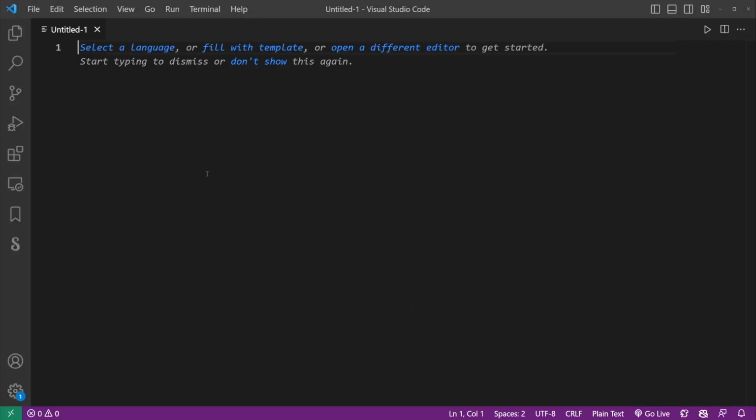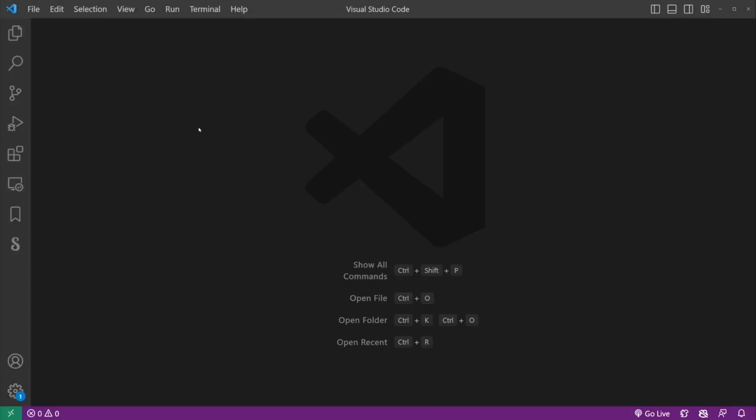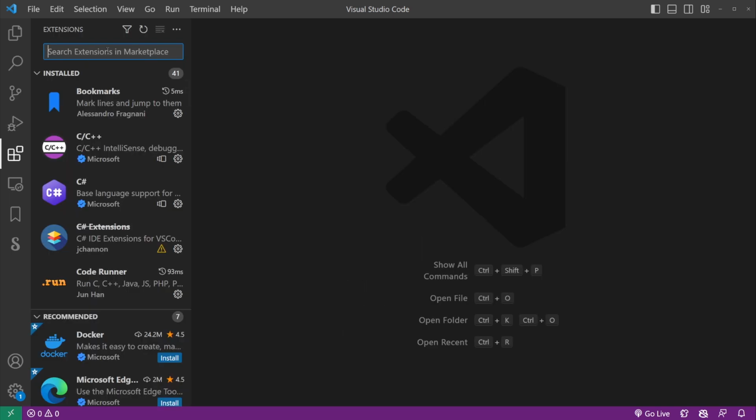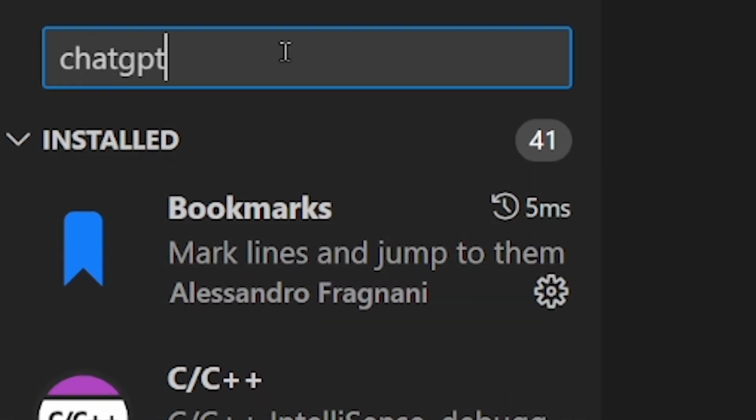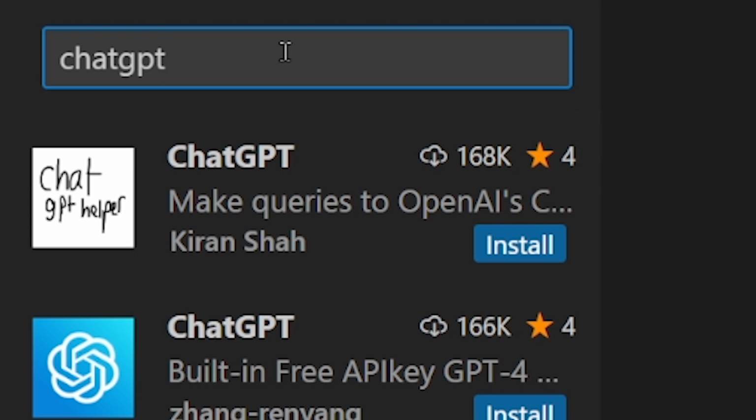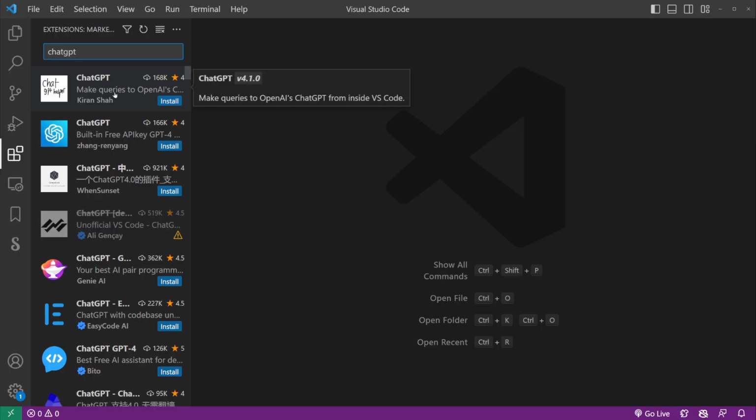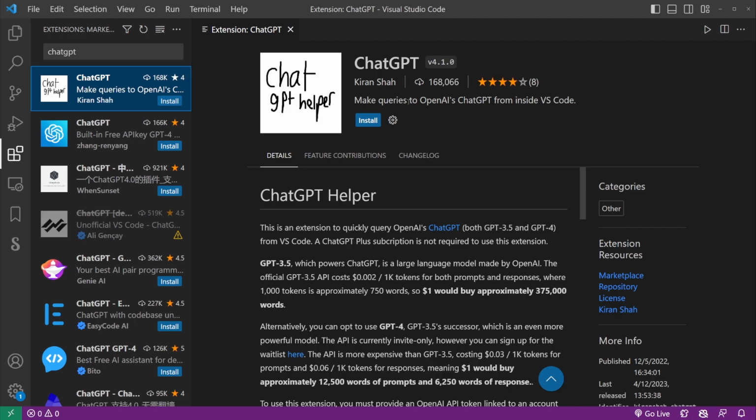Hey guys, in this tutorial, I'm going to show you how to use ChatGPT for VS Code Extension, also known as Visual Studio Code. Now, first thing you want to do is go to the extensions and type ChatGPT. Now, I'm going to install the first ChatGPT extension on the list. So just go ahead and click on the extension and then click on the install button.